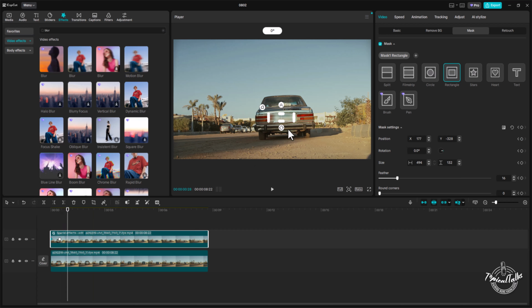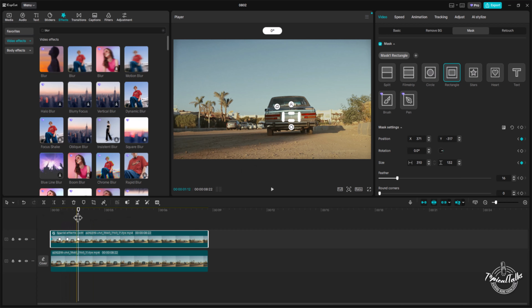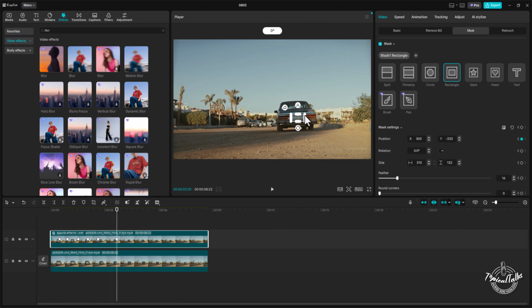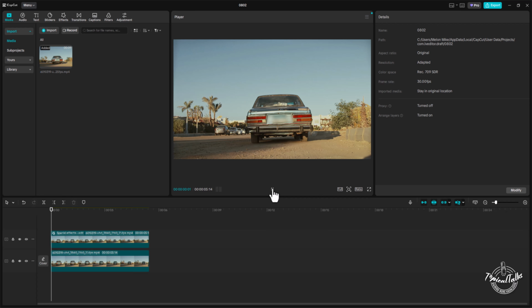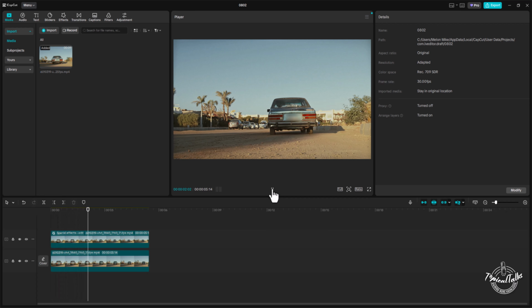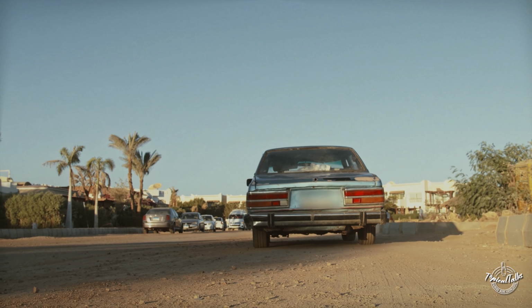CapCut will automatically insert keyframes as you move the masking rectangle. Now continue this till end of the video. Let's see the preview. So that's how you can blur a number plate on CapCut PC.